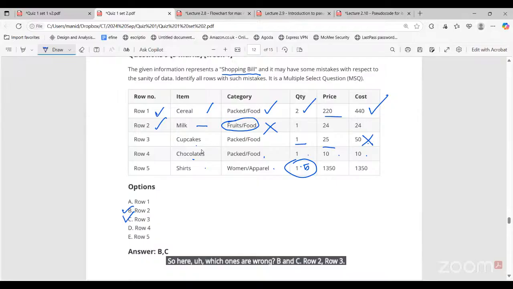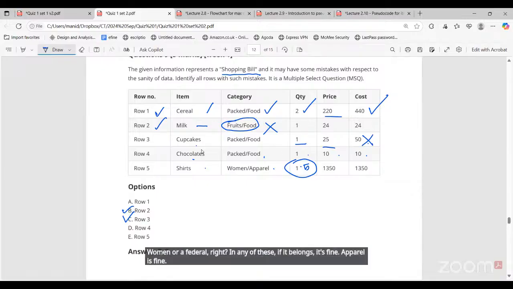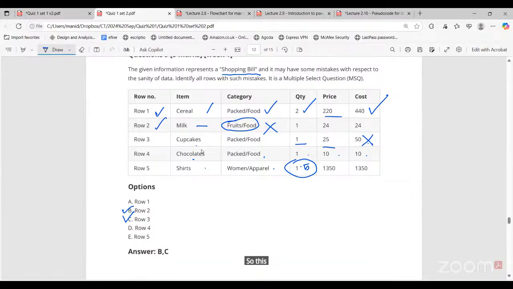Ma'am, can we say the shirts belong to the women category? Women or apparel, right? In any of these, if it belongs, it's fine. Apparel is fine. Okay, any of it, if it belongs, it's fine.